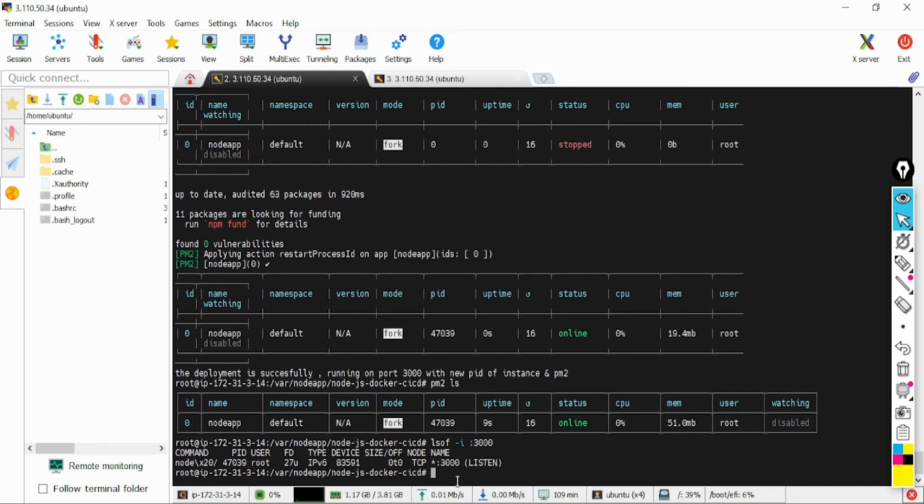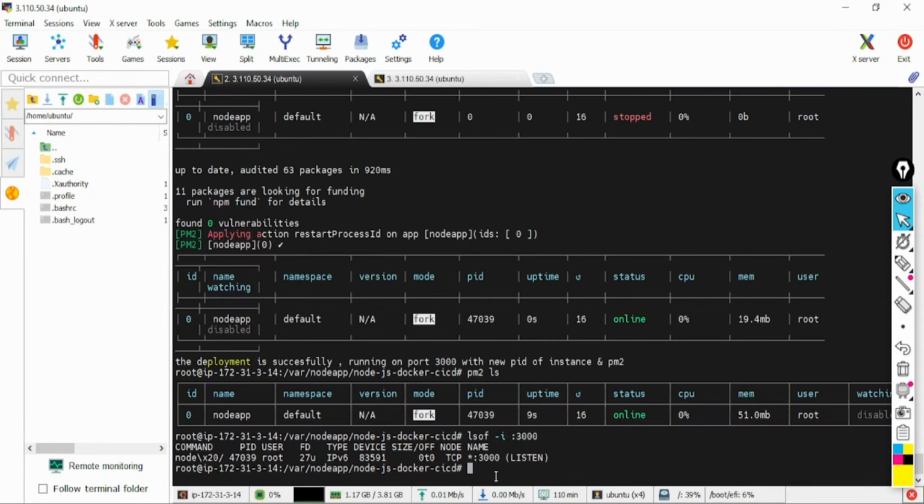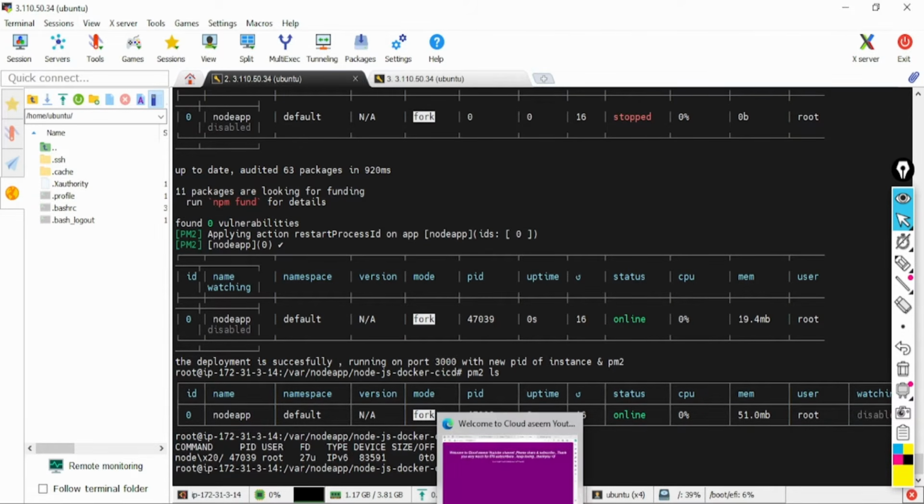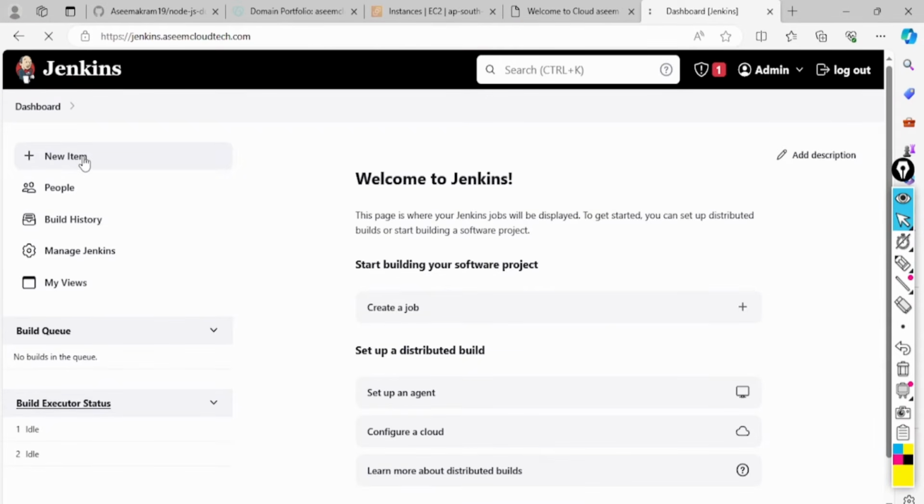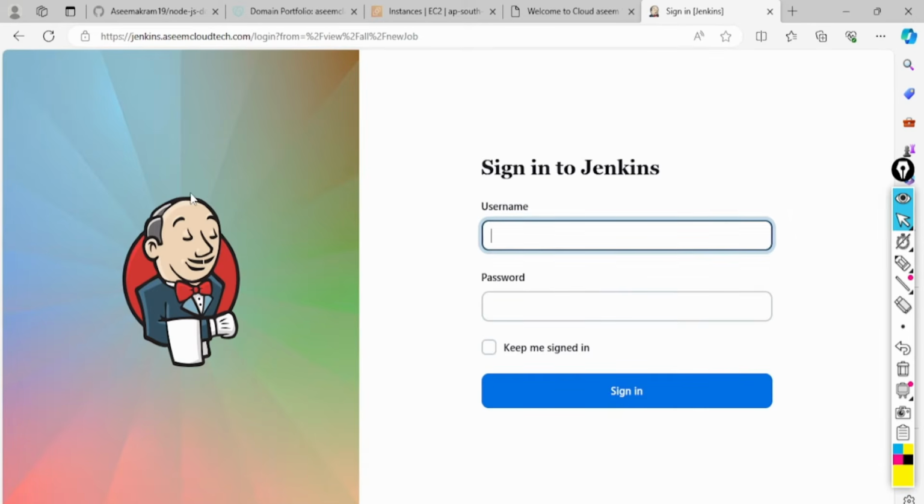The point is that this is being run as a root user, right? So the thing is that we will create one Jenkins file, a Jenkins pipeline, through which we will now automate everything. Fine. We'll go for the new item. Then I will use my credentials to log in. Admin 123. Keep me signed in. Just go over here. Fine.